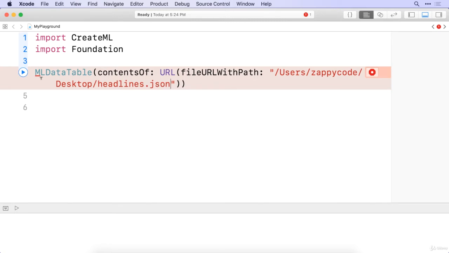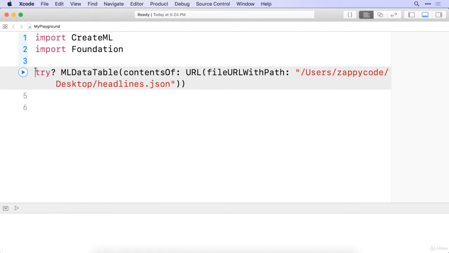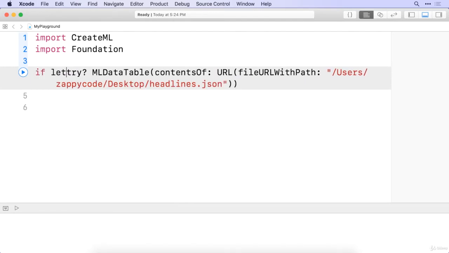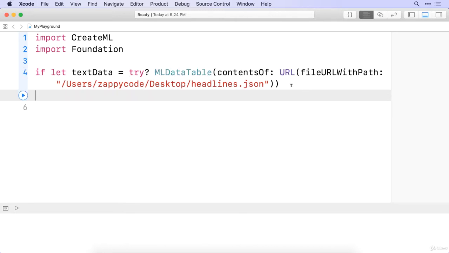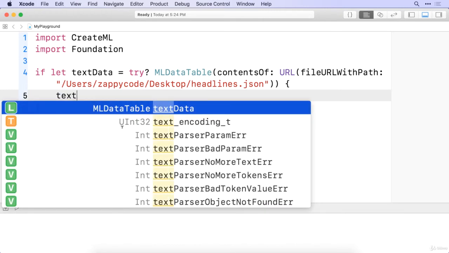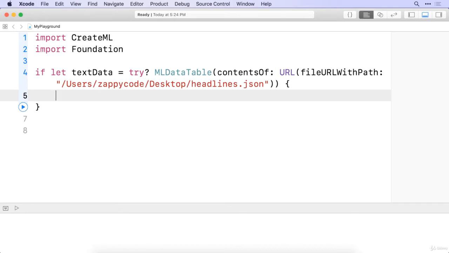So with this in place, this is a situation that can throw, so we need to put a try question mark there, and let's just do a little if let. I'm going to say if let textData be equal to this, and I'll go ahead and throw up my curly brackets here. Now if this all pans out, you'll see that this textData that we have is an MLDataTable. This is what we're going to be using to determine things.